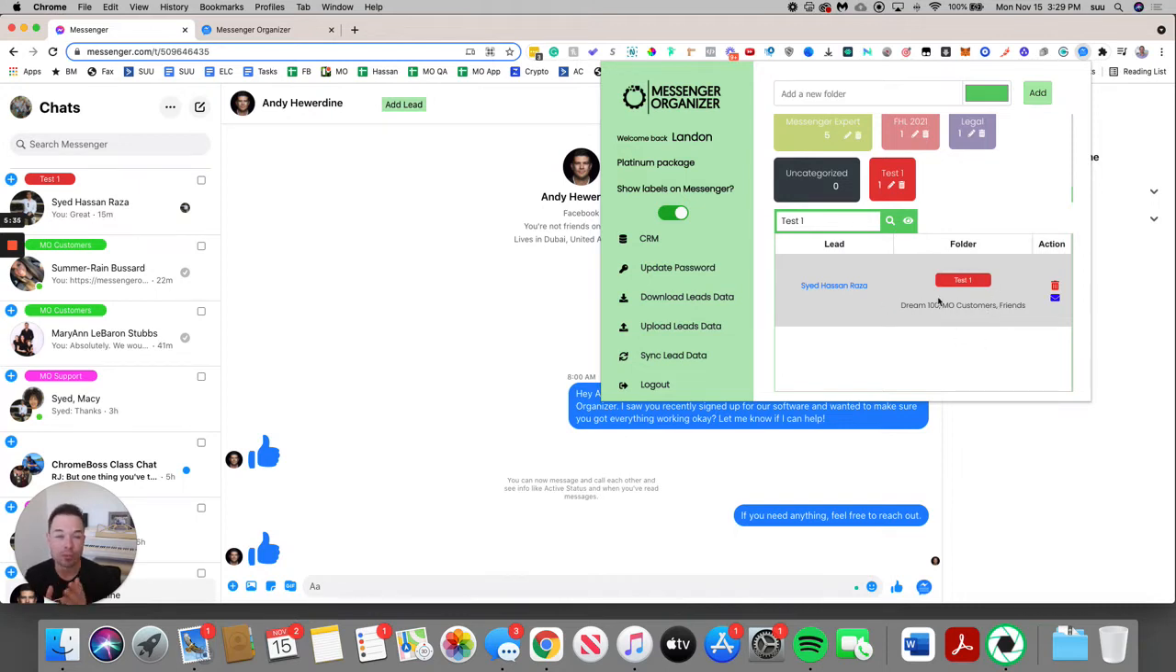Now, if I wanted to remove him from a particular folder, I could hit this trash can icon, and it would actually remove Hassan completely from any tags or folders. Okay. You could hit this little blue envelope, and that would take you right to the conversation with Hassan, and I could message him directly inside of Messenger.